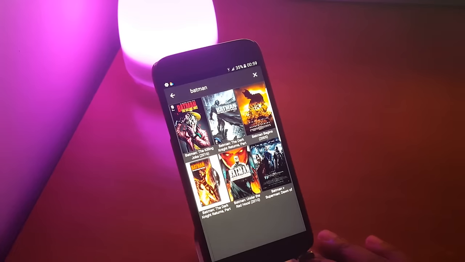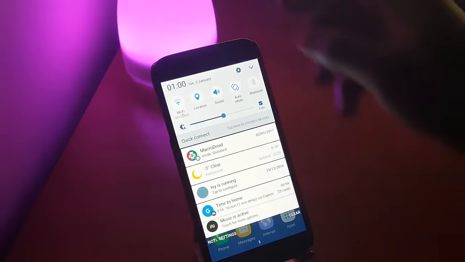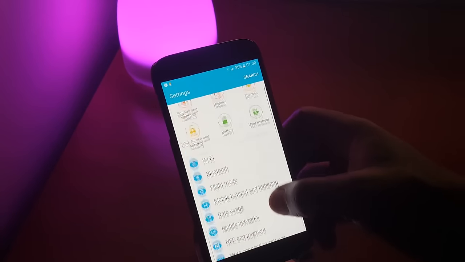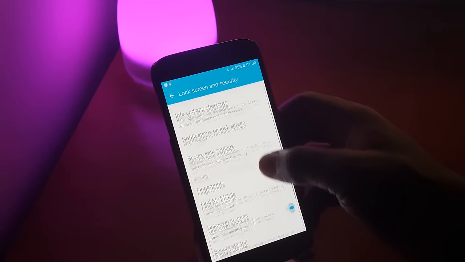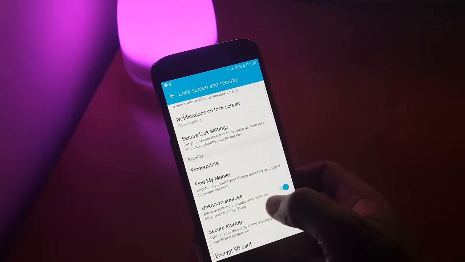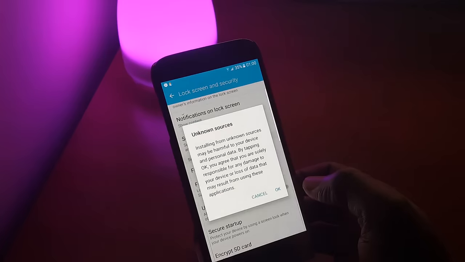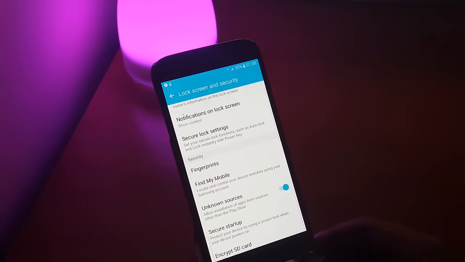Now let me show you how to install this app on your mobile device. The first thing you need to do is go into the settings on your mobile device, scroll to security, and in security, make sure unknown sources is checked. If it is unchecked, click it to check it, and this prompt will come up. Just click OK, and that's all you need to do.